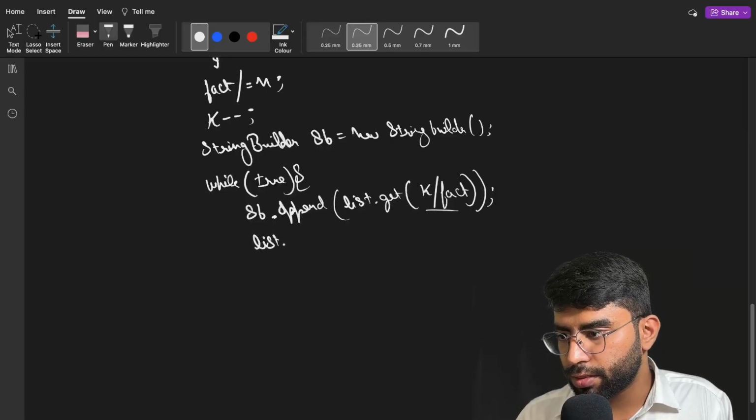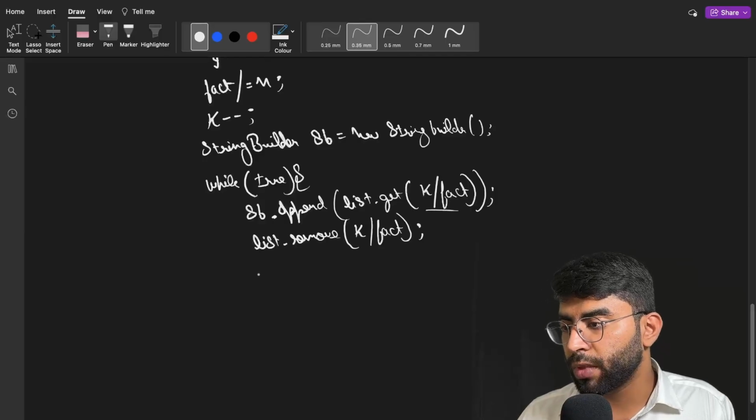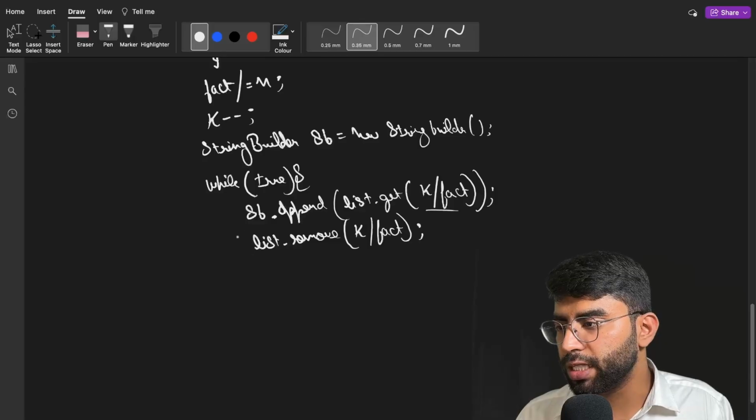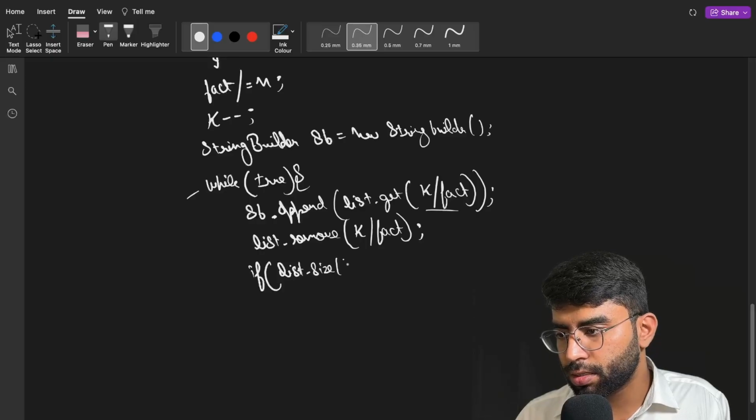list.remove(k by fact). Okay, so we removed this element. Now we will check if our list is empty, we will simply break from this while loop. If this list.size equal to 0, then we will simply break from this while loop.